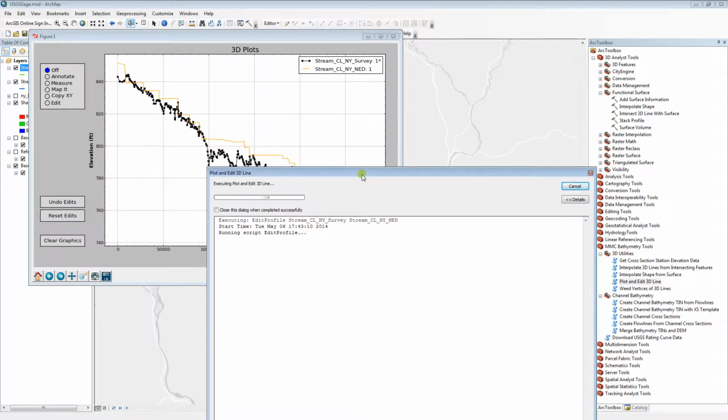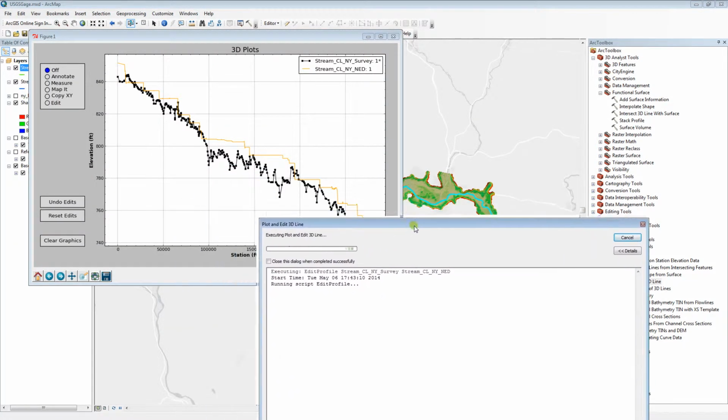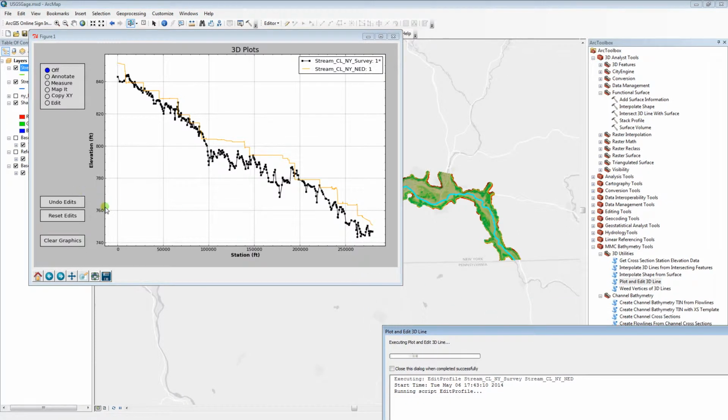The tool dialog will open, though to interact with the plot, pull the dialog to the side. The tool will only plot important vertices along the line. If your line has thousands of vertices in it, you could weed the line using the MMC 3D Analysis tool add-in to improve performance of plotting.